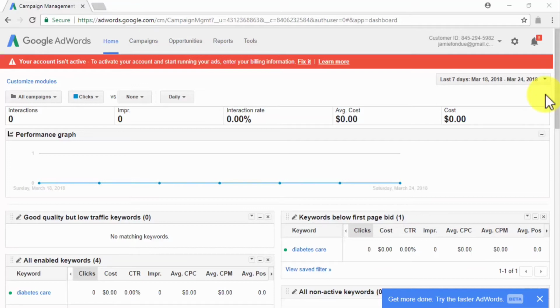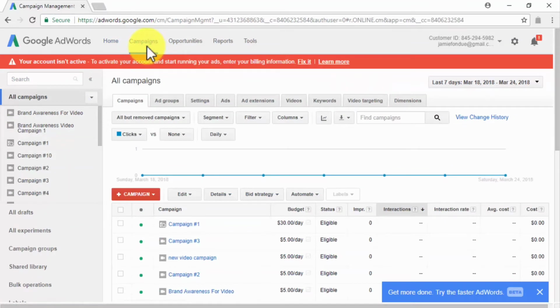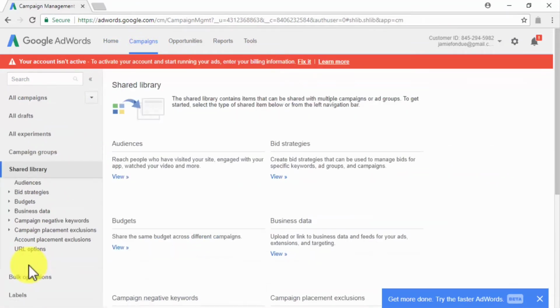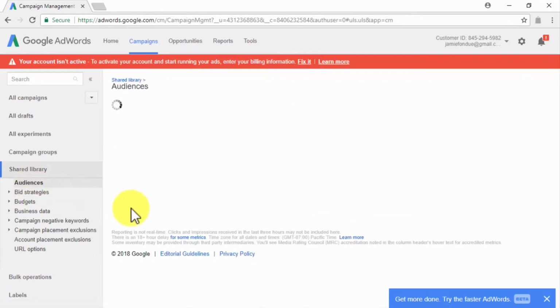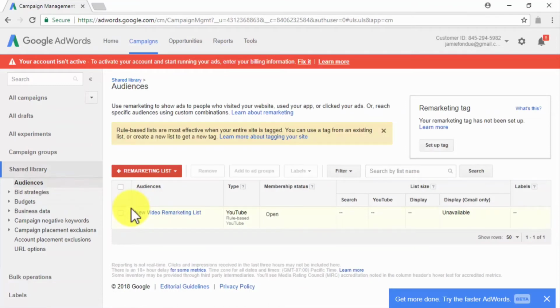A remarketing list is a customer list that you retarget with ads based on previous interactions with your brand or business. To create a remarketing list for your video remarketing campaigns, you have to start on your AdWords account dashboard and click on the Campaigns tab. Once in the Campaigns section, you'll have to click on the Shared Library menu tab and then click on the Audiences option. Here from the Audiences section, you will be able to set up remarketing lists that will allow you to reconnect with targets that have shown an interest in your brand or business.